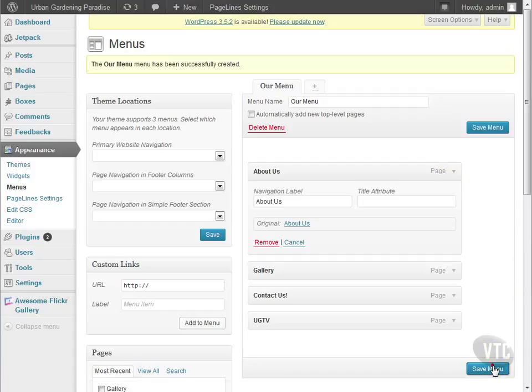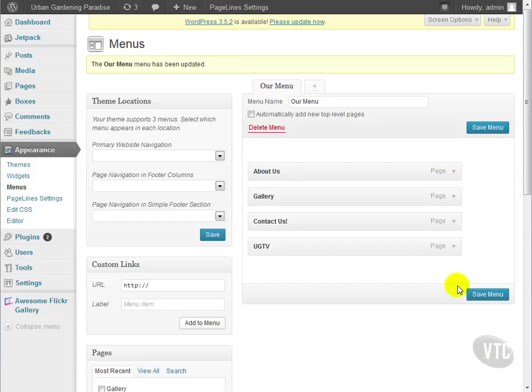Now, click Save Menu, and we're finished. In our next lesson, we'll look at how you can use widgets to enhance your site.